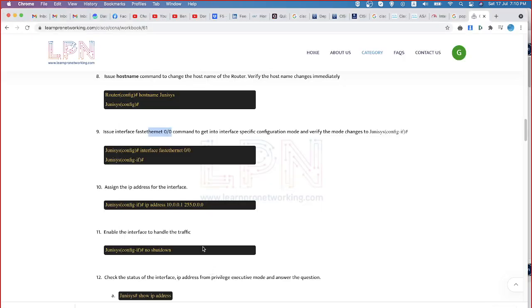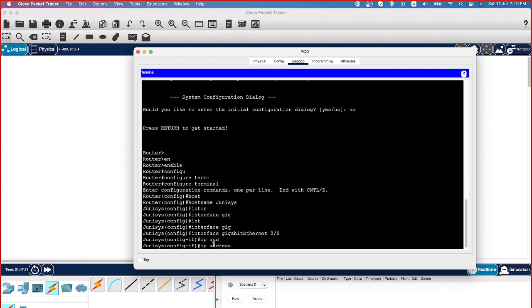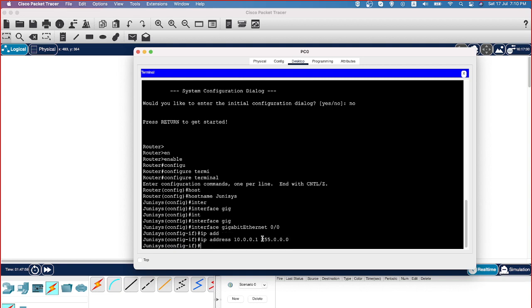Now the next step, I wanted to configure an IP address for that interface. What is the IP address I wanted to configure? According to my lab workbook, it is going to be ip address 10.0.0.1 along with the subnet mask of 255.0.0.0. Now you understand the meaning of subnet mask very well. So this is the IP address and this is the subnet mask I'm configuring for GigEthernet 0/0 for the router I have.